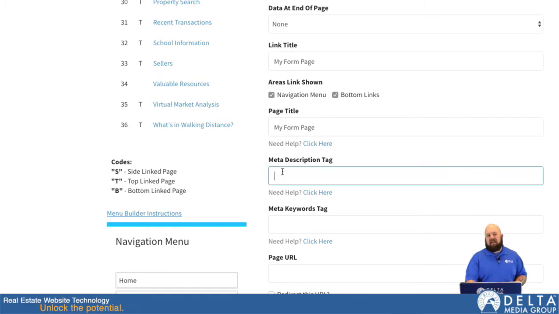So if this was like a contest page, for example, you would want to put my name, contest page, and put the name of the contest in there, so that when somebody brings up this page, so if they're searching for it and it pops up on Google in the search results, that's going to be what they click on to get to the page.